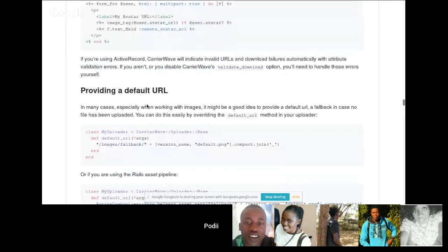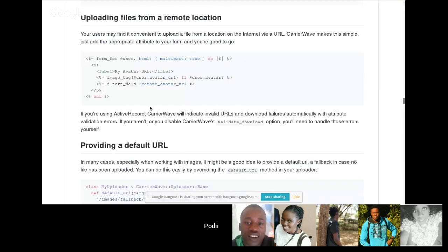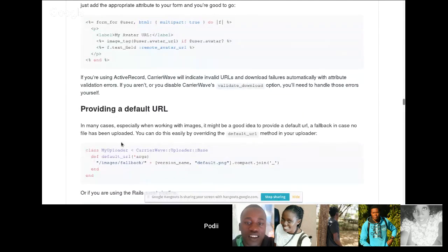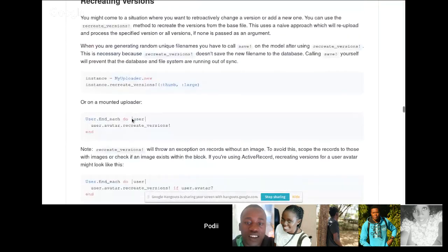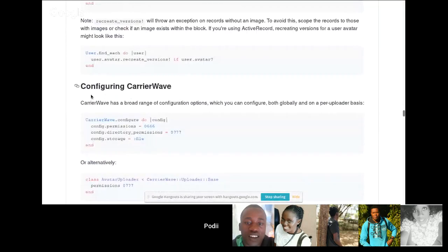I'm not sure whether it's probably going to get it and save it on your DB. It's probably going to do that, just so that if that particular origin moves, it will use that. Providing a default URL, that's just an option. Recreating versions, we talked about versions before. So how do you configure CarrierWave for it to work well?